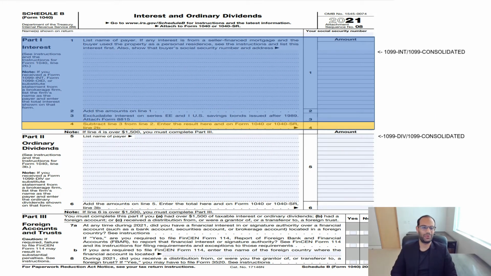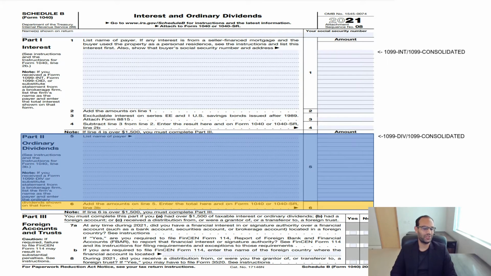What they want you to do is pretty much itemize all the payers that you received interest from on the left, and then on the right, you're just going to put the amounts that were paid to you. Part 2, that's really for your ordinary dividends. Again, you're going to do the same thing for everyone that you receive a 1099-DIV form or a 1099 consolidated form that has all dividends paid to you. You're going to put that on the left, and then you're going to put the amounts on the right. And then this will all flow into the face of your return, which was our previous slide.